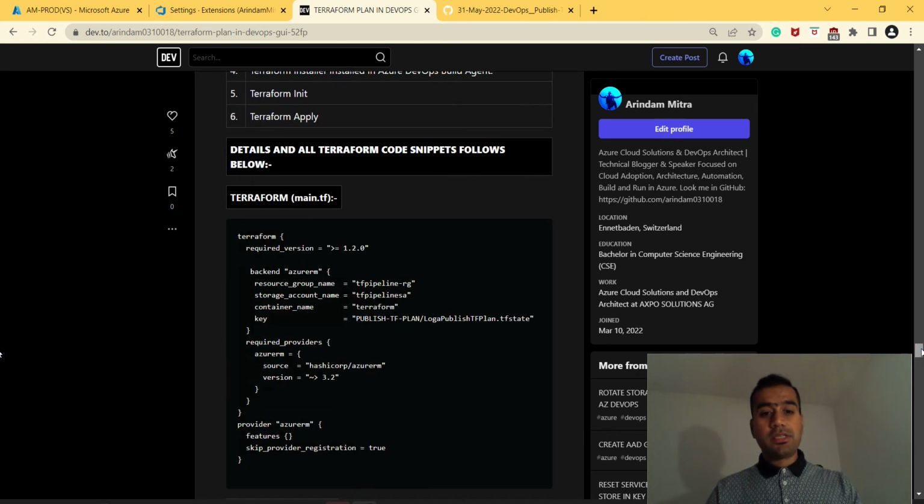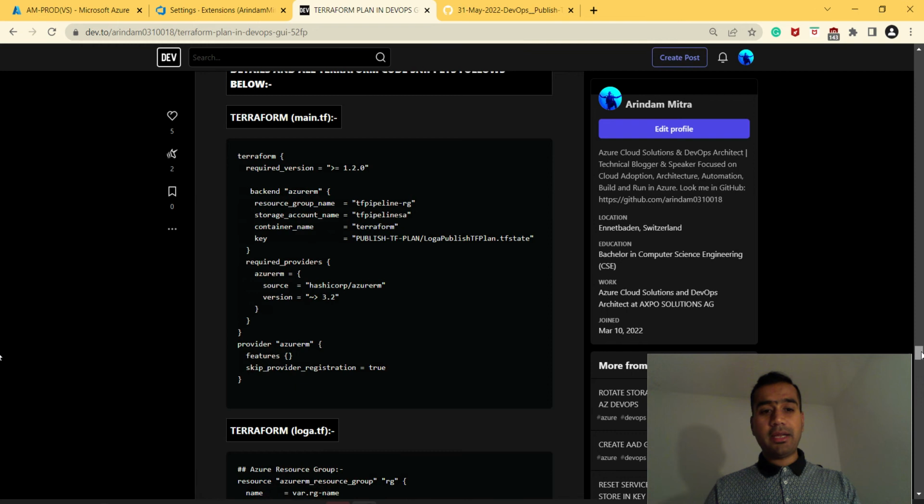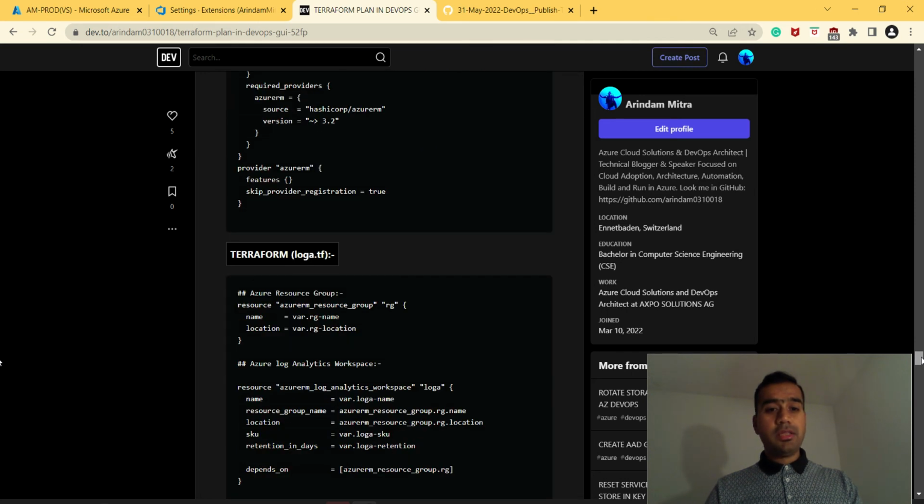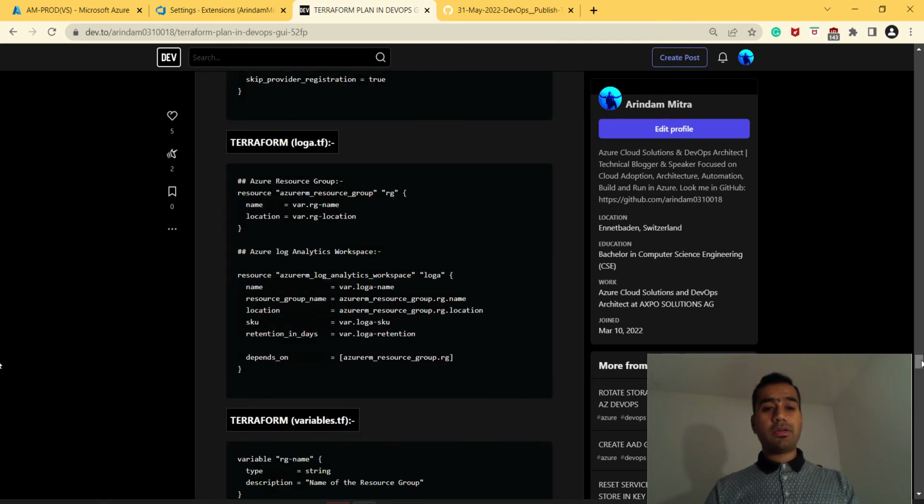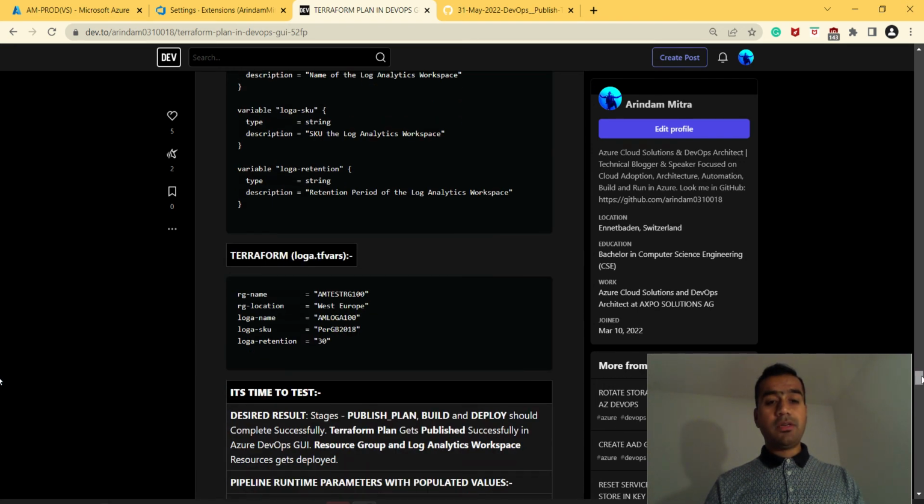This is a little bit about all the Terraform code. This is the main file, where we have the backend, state, and versions. This is the log.tf file, where we have the code for deploying a resource group and a Log Analytics workspace. And this is the variables file, and then we have the tfvars file, which holds the key-value pairs: the variable name and the value of the variable.